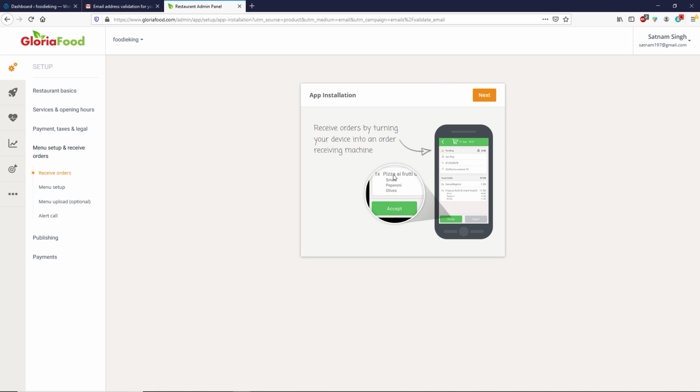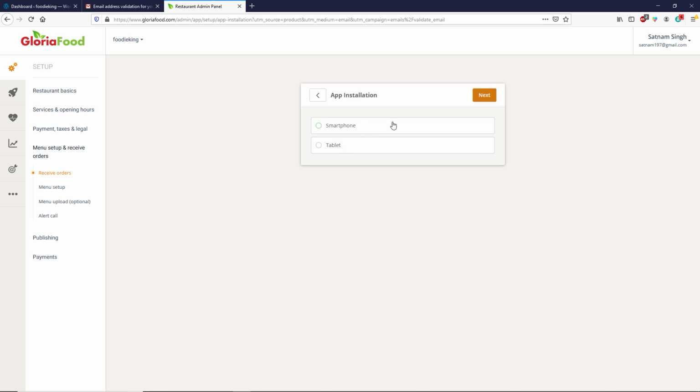So now we have app installation. Now you can install this application to receive an order from your customer. Okay, now I'm going to click on next. So here you have to select your device. If you have tablet, then you can select tablet. If you have smartphone, then you can select smartphone. So I'm going with smartphone and then click on next.